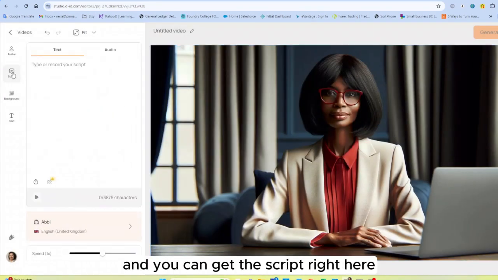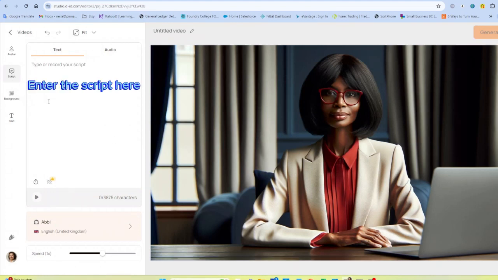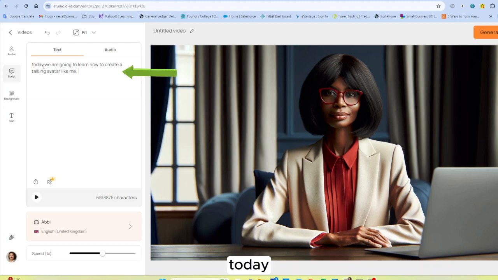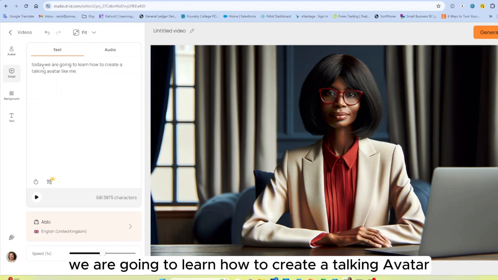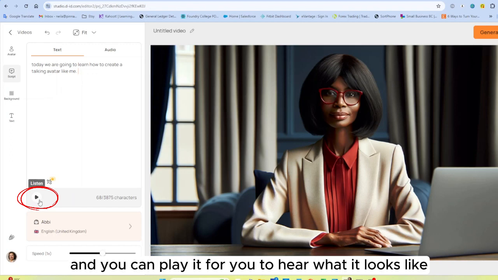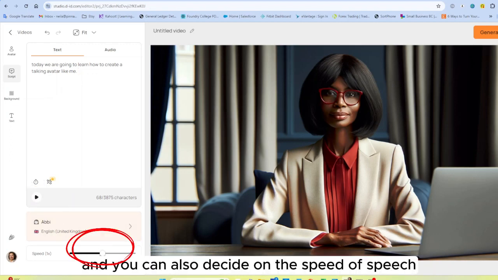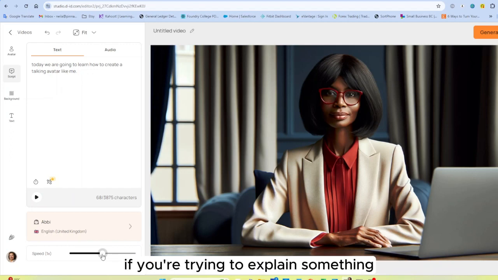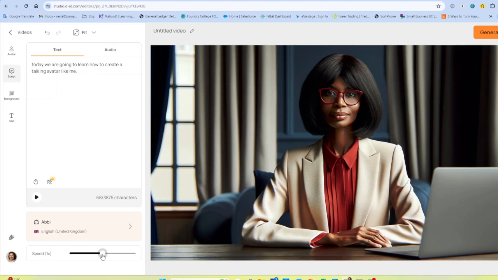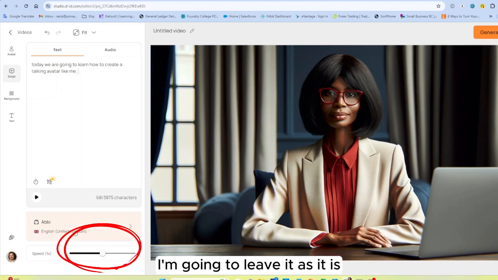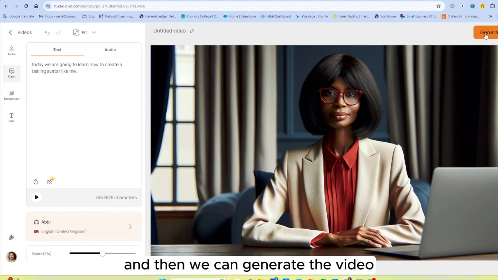And you can get the script right here. You can enter your script, and I enter my script right here. Today we are going to learn how to create a talking avatar like me. And you can play it for you to hear what it looks like, and you can also decide on the speed of speech. In a previous video I was saying that sometimes if you're trying to explain something, it would be nice to decrease it a little bit, less than half. Okay, I'm going to leave it as it is, and then we can generate the video.